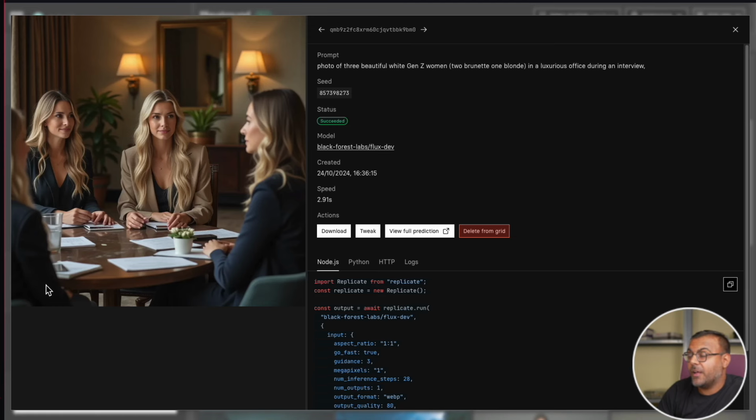This is Flux Dev. This one actually looks really close. Could be a luxurious hotel, could be a private room. We've got the three ladies, and we've actually got a fourth one over here. They actually look like they're looking at the interviewee. Still having some issues with the hands over here, and there's also the fact that they look like they could be sisters.